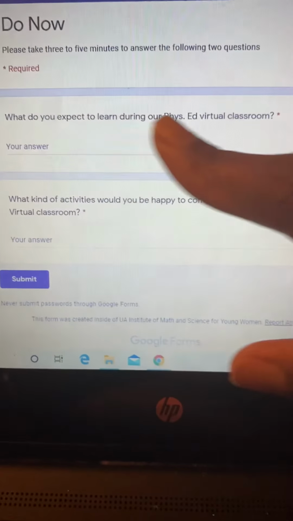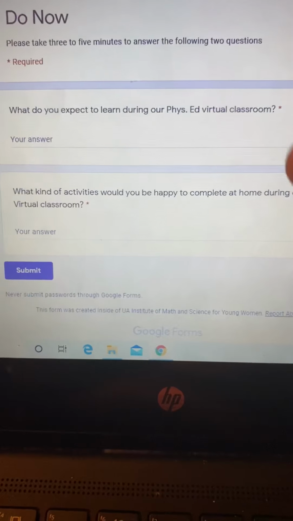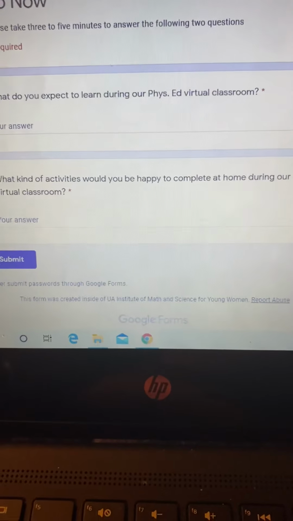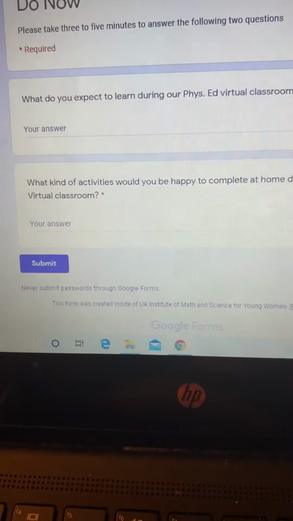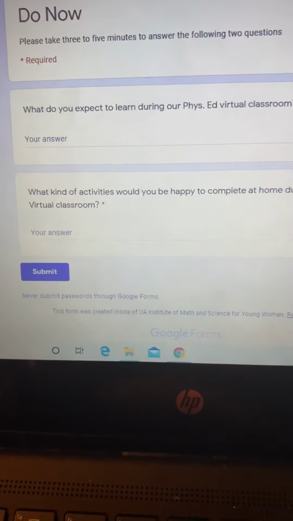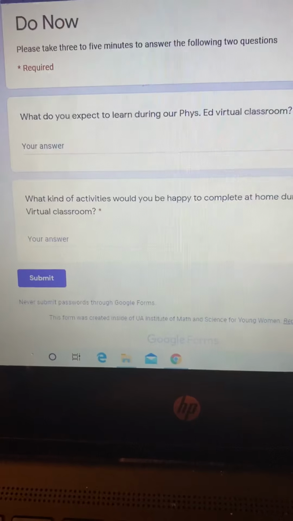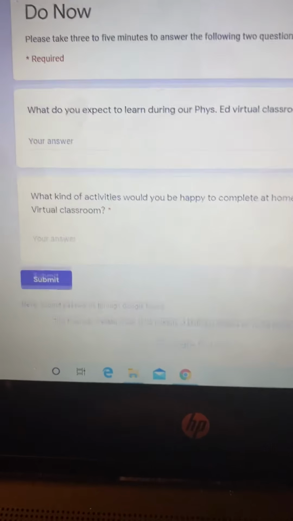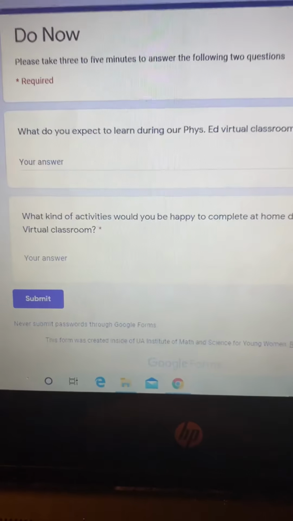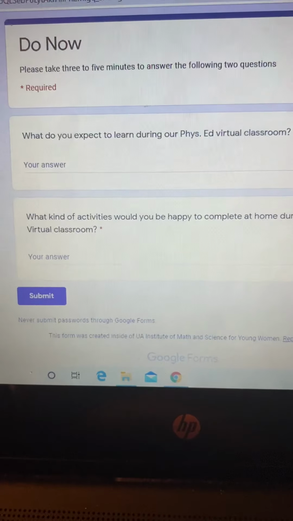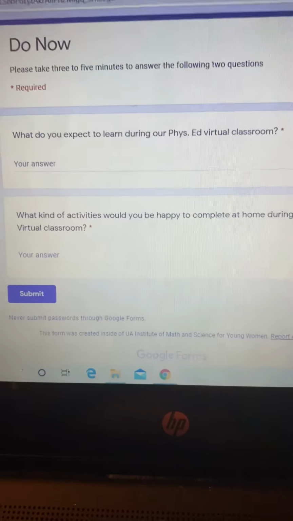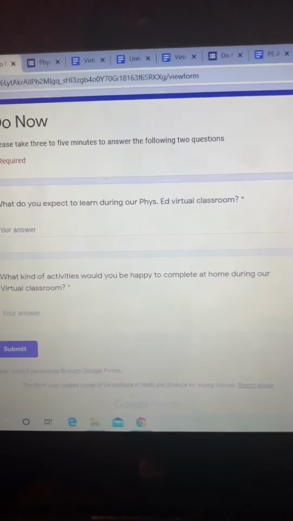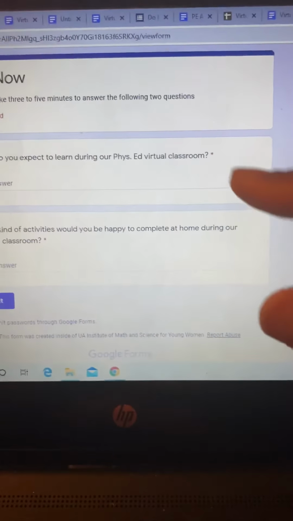Okay. Now the do now form, it's the same thing. You click on it. Now this is a different kind of form where you actually have to fill in the answers. It's not a multiple choice kind of form. So I'm expecting you to go ahead and write in your answers to that, and then I will go back and check it and grade it. Okay. All right. Remember, you're going to be graded on a scale of 1 to 3. All right. And that is pretty much it.